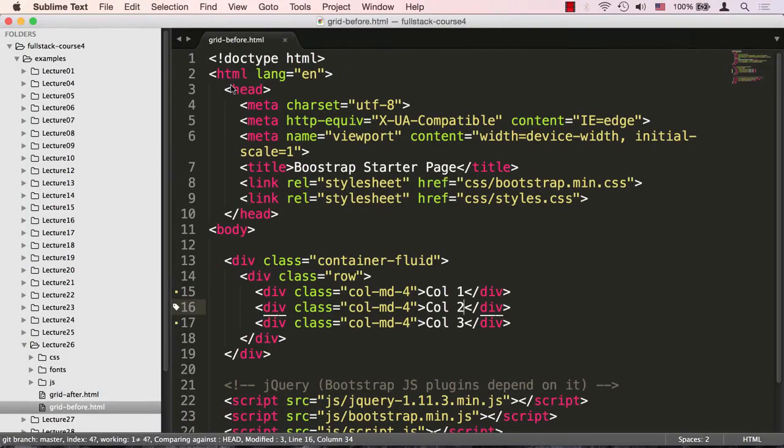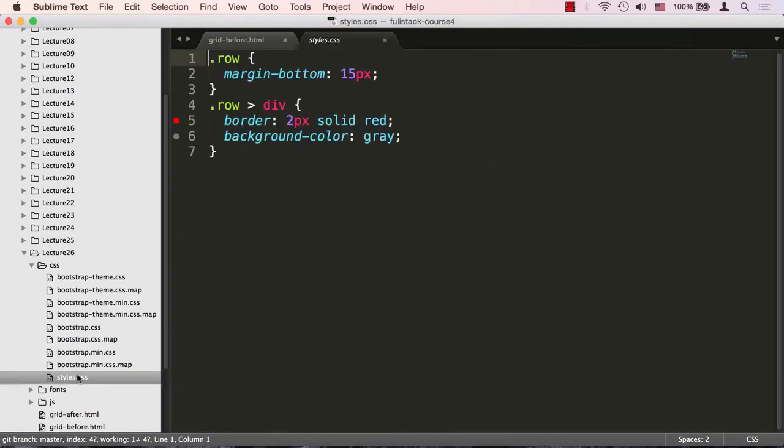Now, where did this gray inside and red border come from? Well, if we go back and open up our CSS, styles.css, you'll see that I just pre-made some styles for row. I gave it a margin of 15 pixels, so between different rows we're going to have some spacing. And for row div, I basically gave it a red border and a background color of gray. So that's where that's coming from.